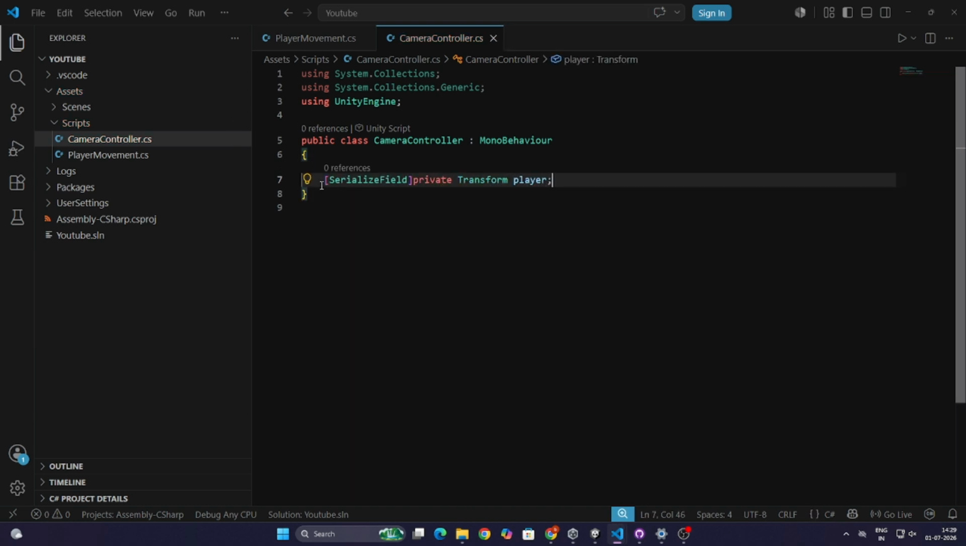The reason we need this variable is because when we move the mouse left and right, we don't want only the camera to rotate. We want our entire player to rotate. That's why we need a reference to the player object.